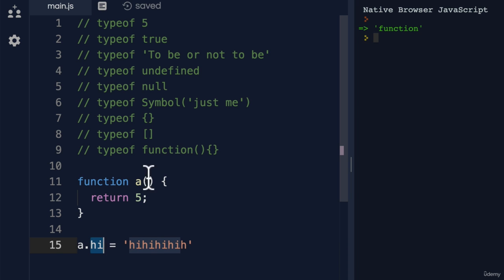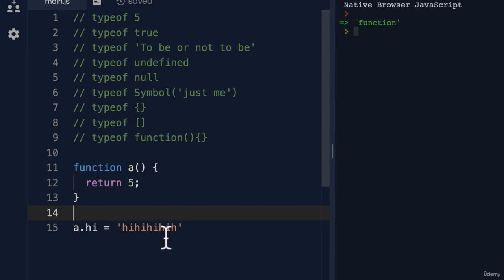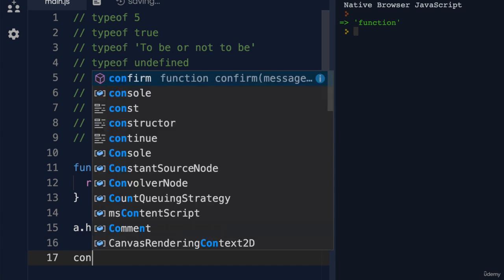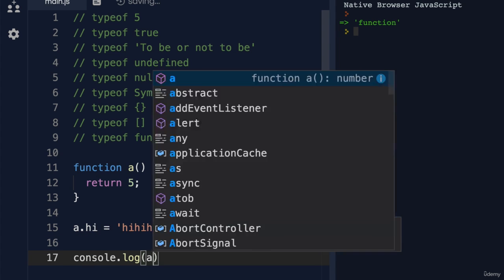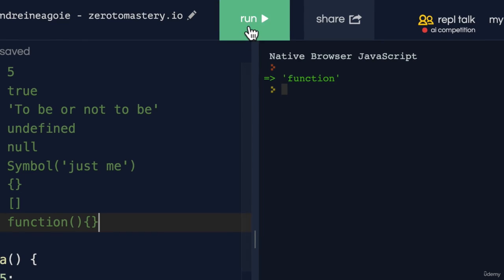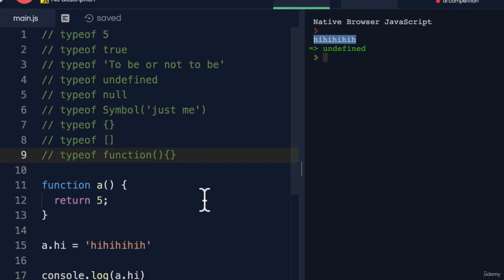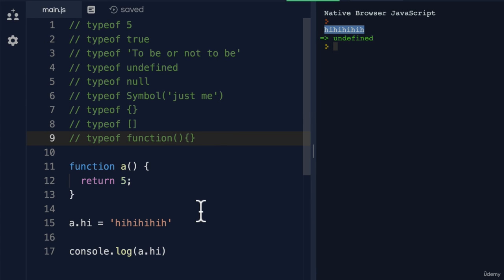Can I add a property to a function just like I can with an object with the dot notation? If what I told you is correct and functions are just simply objects, this should make sense, right? This should work. Well, let's find out. Let's console.log a.hi. If I run this, all right, it's working. So this is something we'll come back to. But for now, at least maybe 80%, you're convinced that functions are objects.